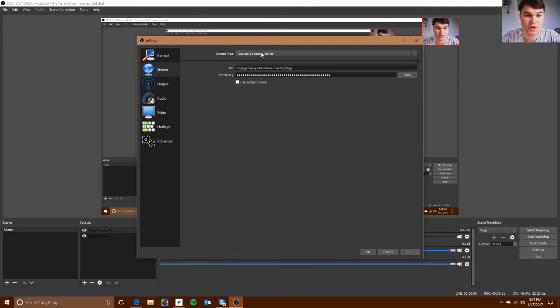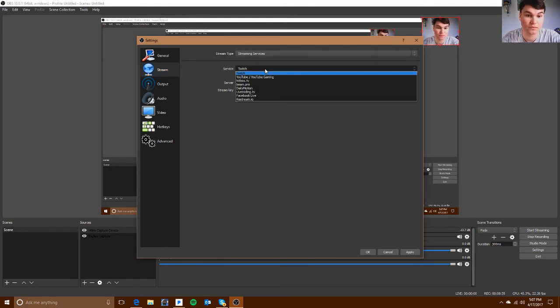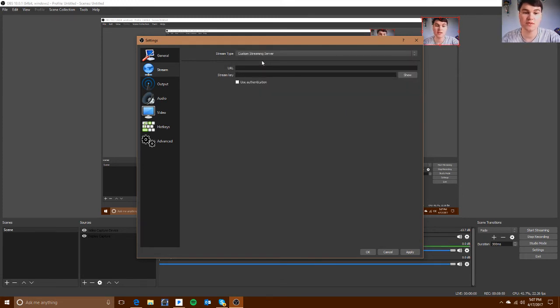This is your streaming settings. So you can stream anywhere you want. So you can go on Twitch, YouTube Gaming, Hitbox TV, Beam Pro, Dailymotion, livecoding.tv, Facebook Live, and Restream.io. Now what I do is I use a custom streaming server, and I own a weather page called United States Stormwatch Northern Indiana.